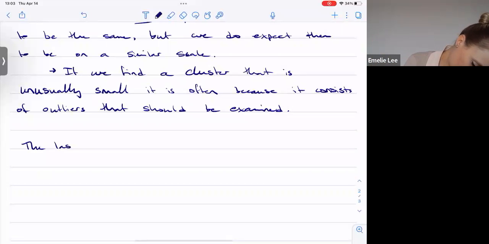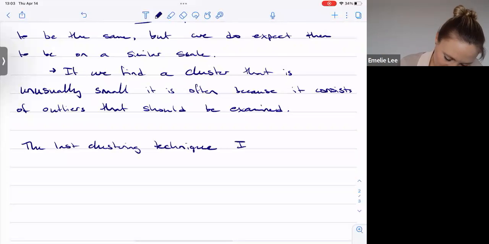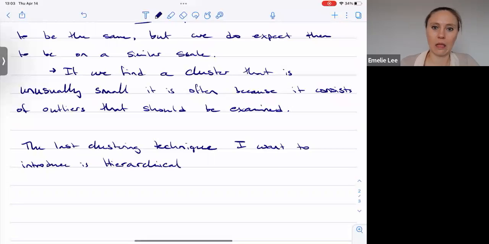The last clustering technique I want to introduce is hierarchical. So hard to spell. Hierarchical clustering.